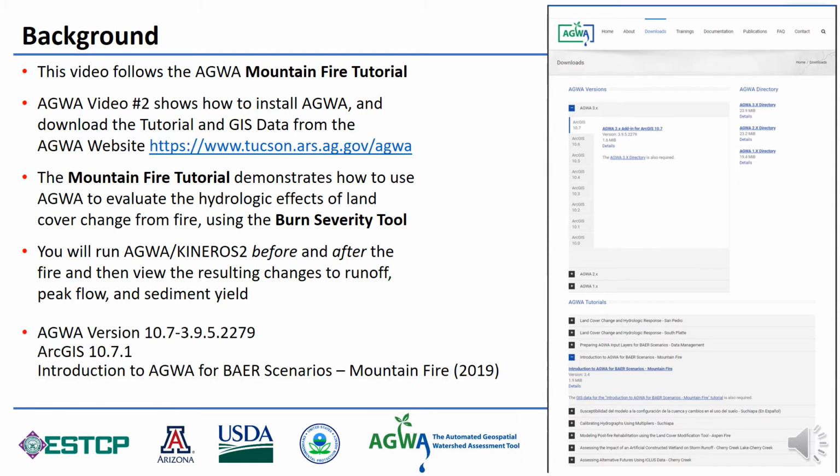This tutorial uses AGWA version 10.7-3.9.5.2279 and ArcGIS 10.7.1 with the 2019 version of the Introduction to AGWA for Burn Scenarios Mountain Fire tutorial. You can use any version of ArcGIS as long as you download the correct version of AGWA from the website.